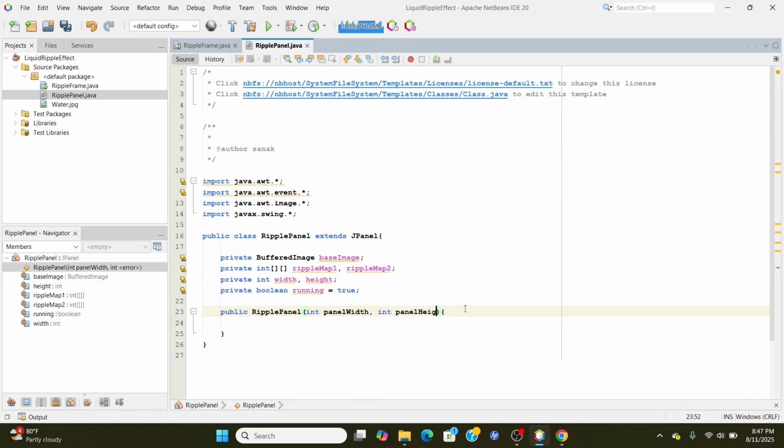In the constructor for Ripple Panel, we take two integer parameters, panel width and panel height. First, we set the preferred size of our panel based on the values passed into the constructor, and we make it opaque so that our custom graphics will be visible.